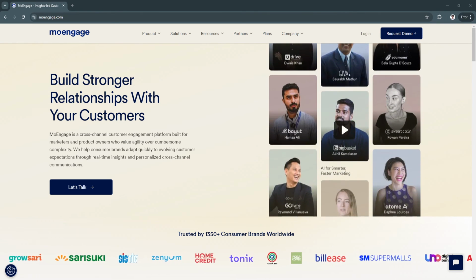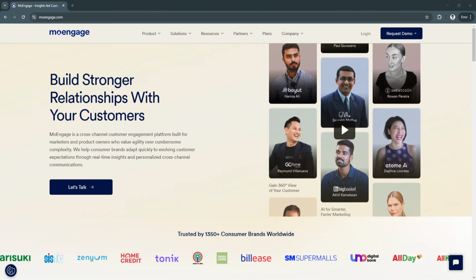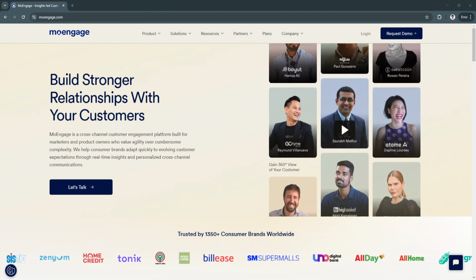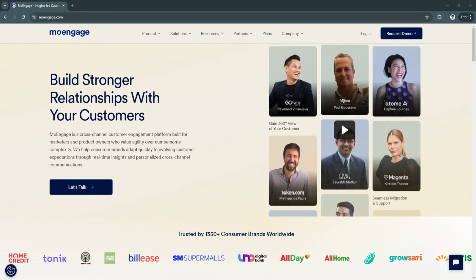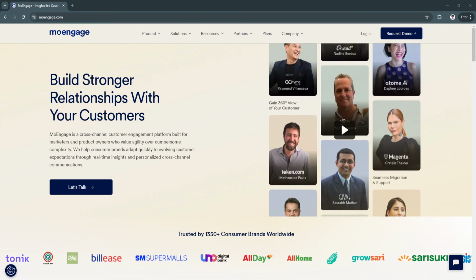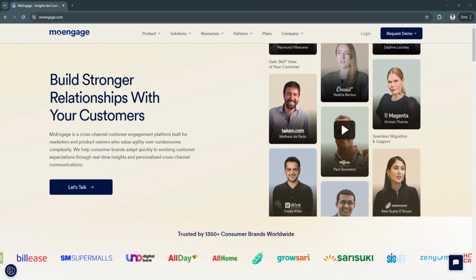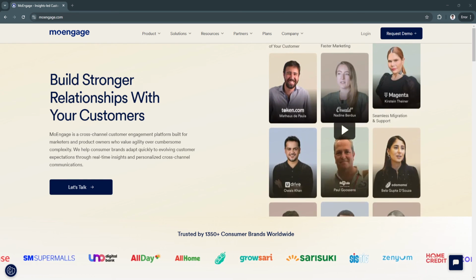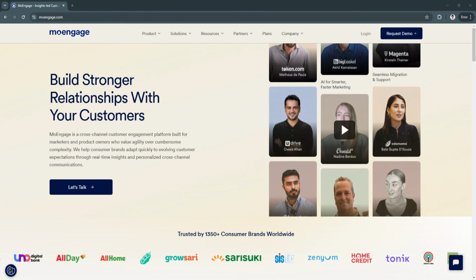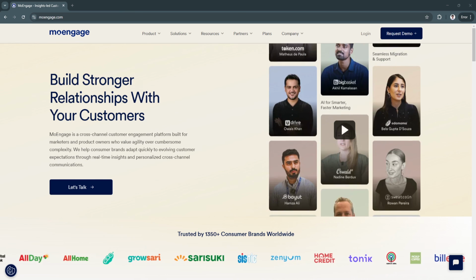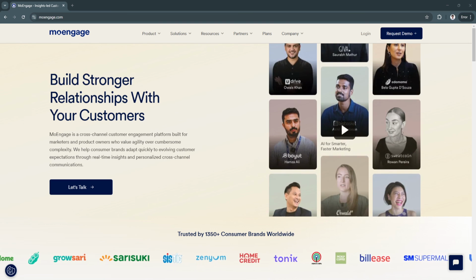So basically, MoEngage is a powerful and versatile marketing automation platform designed to help businesses personalize their marketing campaigns, optimize customer engagement, and drive retention. With its AI powered segmentation and all of those features, MoEngage provides businesses with everything they need to connect with their audience effectively. So, by leveraging MoEngage's capabilities, businesses can send the right messages to the right audience at the right time, maximizing the impact of their marketing efforts.